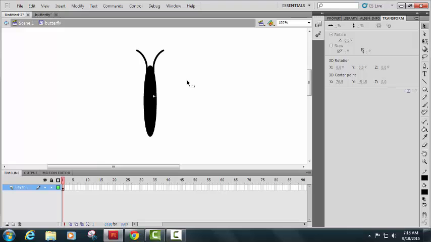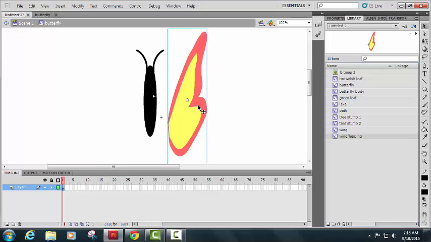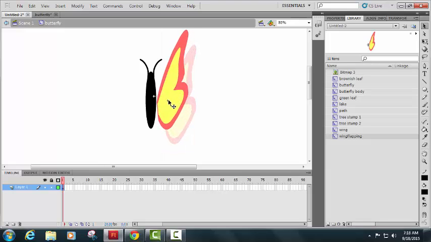So now that I've drawn the body, right, and remember we're on our butterfly layer, now I'm going to go back to my library and I'm going to grab my wing flapping symbol, right? This is the one we were just working on where, again, we had the wing flapping. I'm going to zoom out just a little bit so I can see the whole thing. I think I like the idea of the body being a little bit smaller than the wing. Okay, and then I'm just going to simply attach the wing to the body.